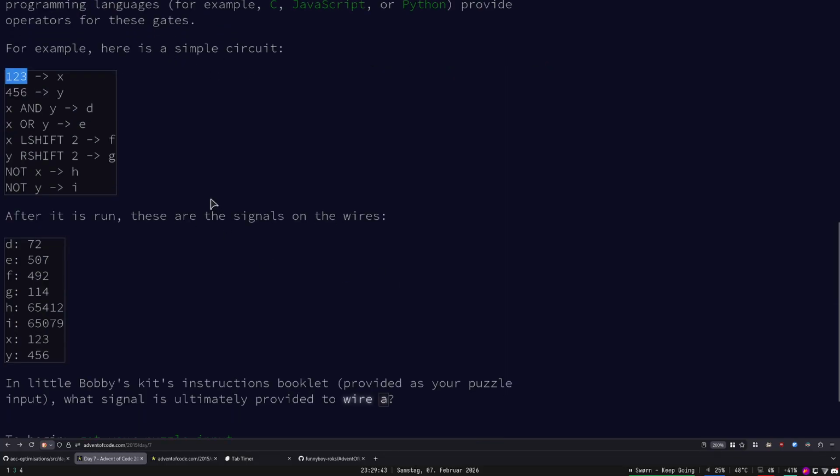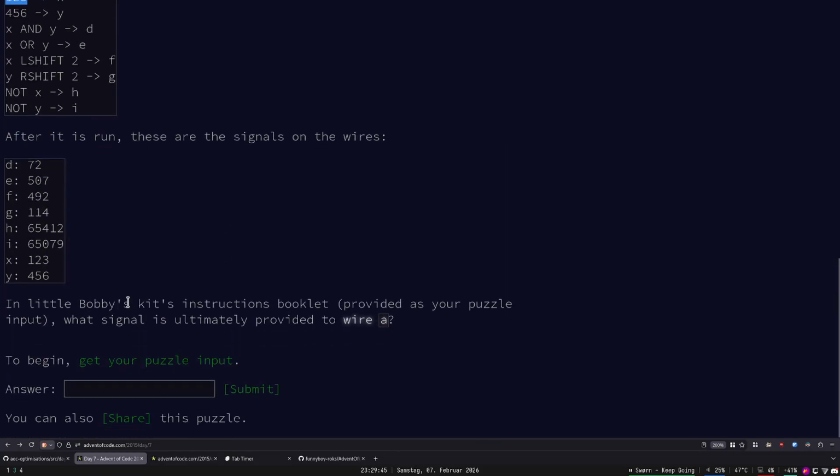Okay. In Little Bobby Kid's instruction booklet, as provided your blah blah blah, what signal is ultimately provided on wire A?